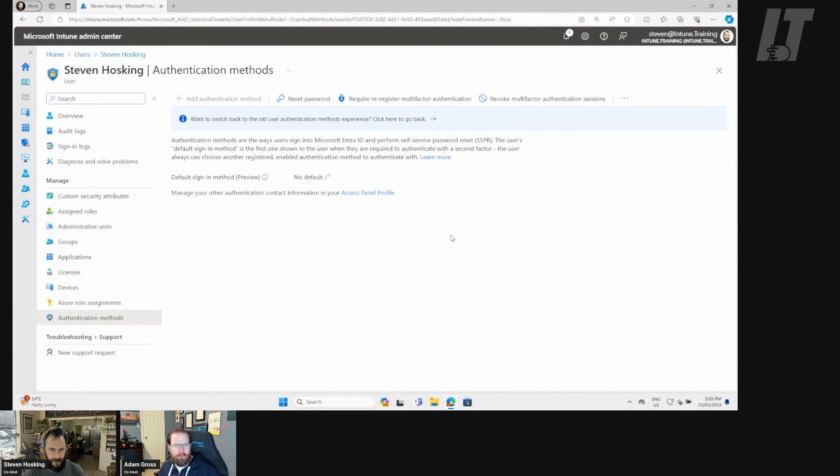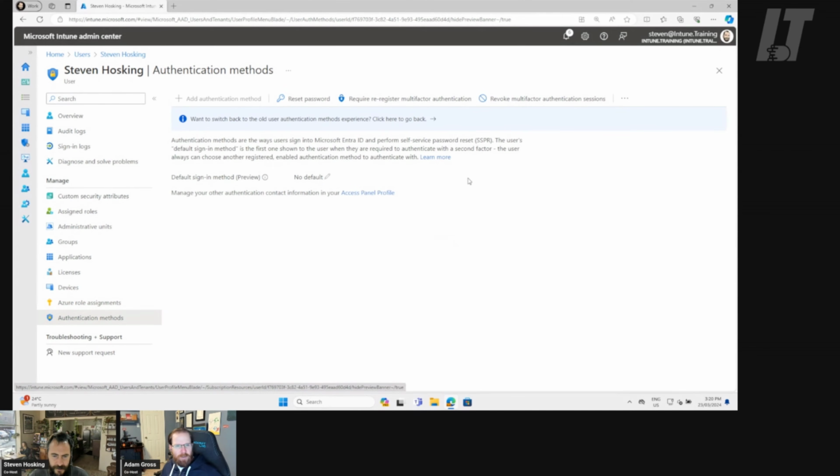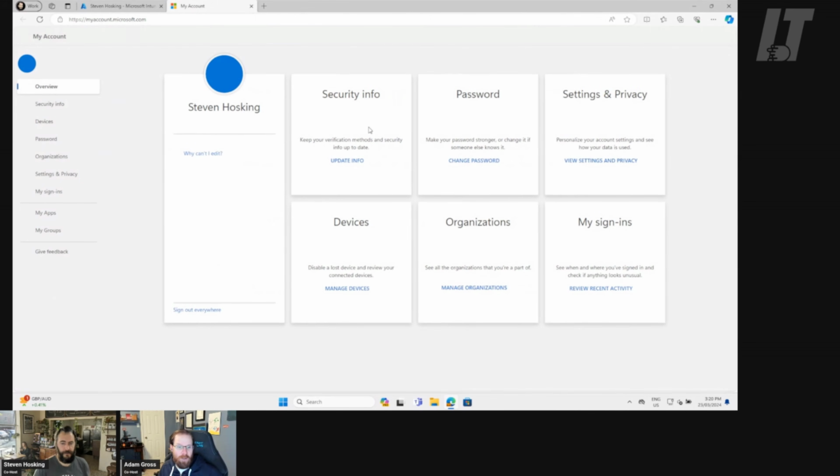And what should occur is I should see it here as an authentication option. I don't think you can see your own because you're a GA. You probably can't see them here. You have to go to your personal My Account portal to see it. You can't manage your own from the admin portal that way.